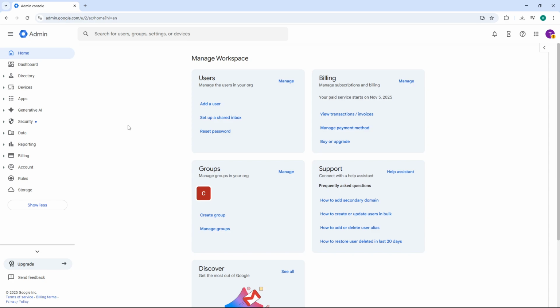First, open your web browser and navigate to admin.google.com. This is your central hub for managing all Google Workspace settings. You'll need to sign in using your Google Workspace administrator account, so make sure you have those credentials ready.